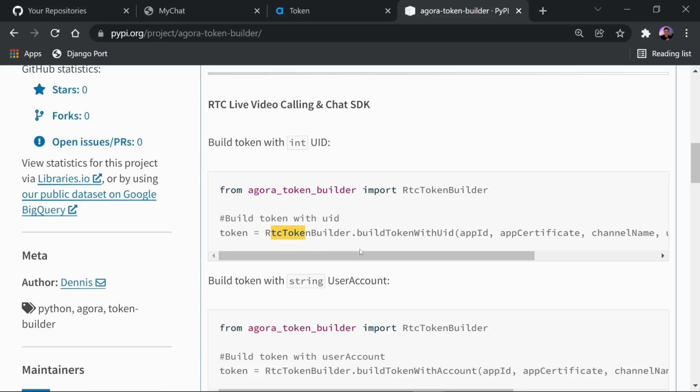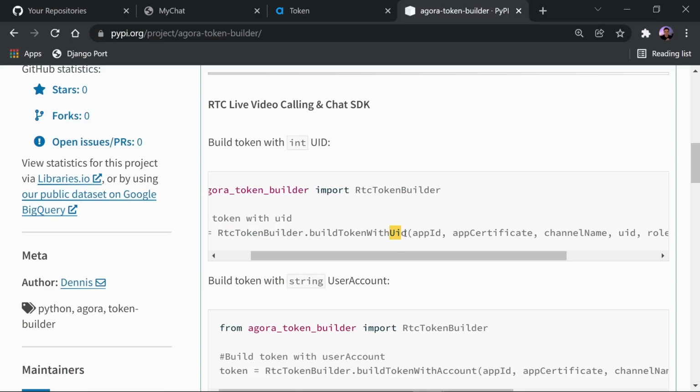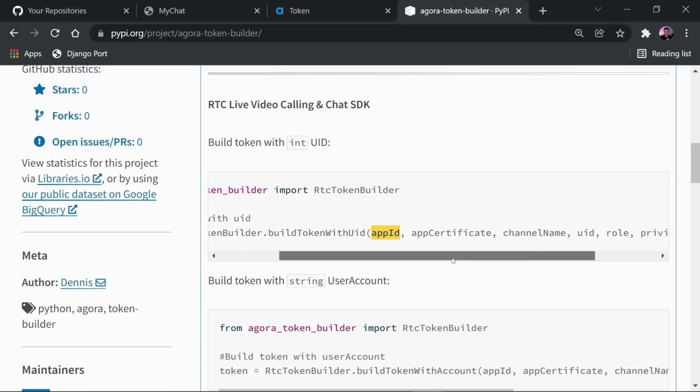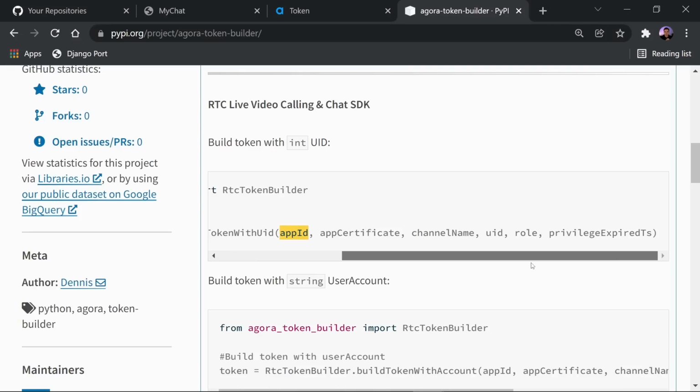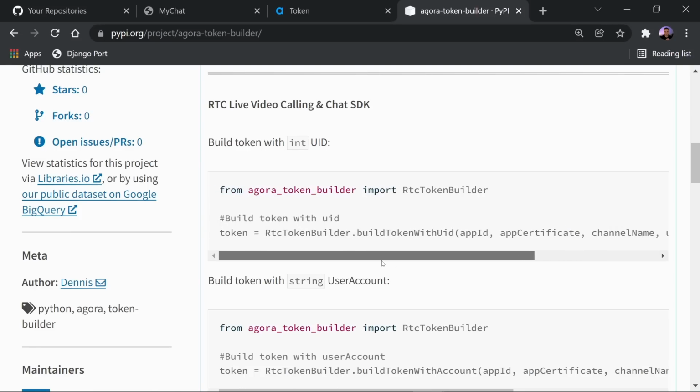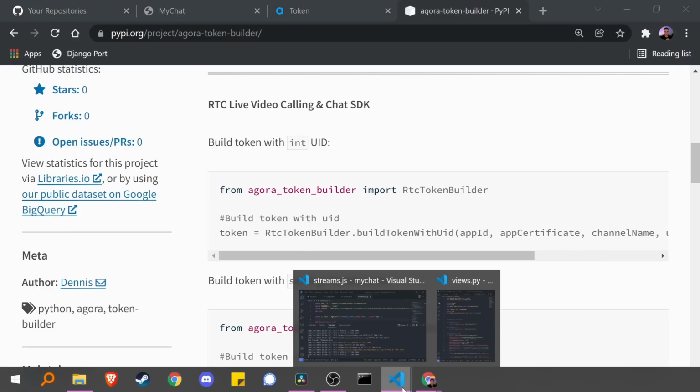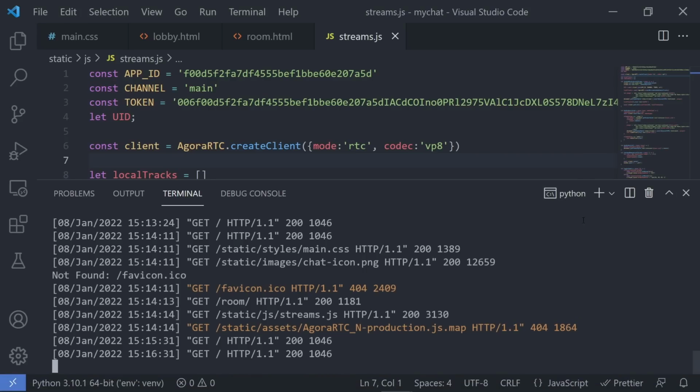So we have this function, and it looks like we can build it with a UID. So we take in the app ID, app certificate, channel name, UID, a role, and the expiration time. So let's go ahead and just start building this out. So I'll bring this back in here. We have the package installed.